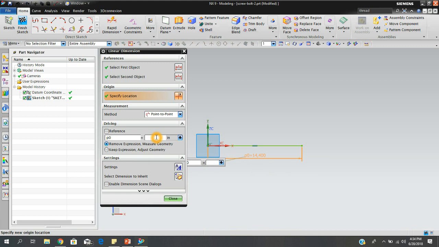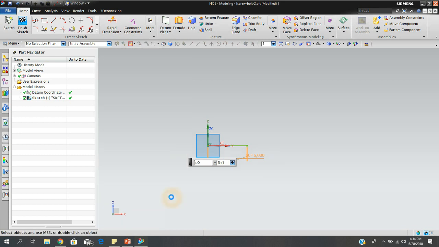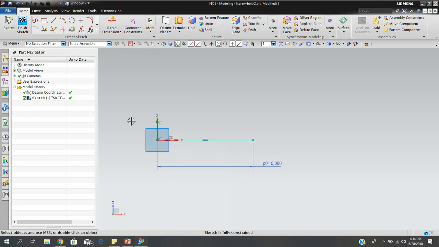What is cool about NX is that you can perform math operations for your dimensions. That way you can just get a feel of everything that we have done. For example, for the body we selected 5 inches, and for the head we selected 1 inch. So it's going to be 6 in total. That's basically what we want. So this is the complete length of my bolt.